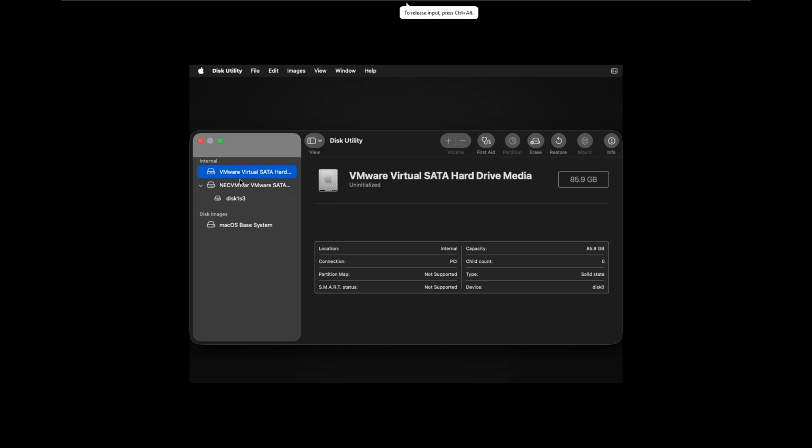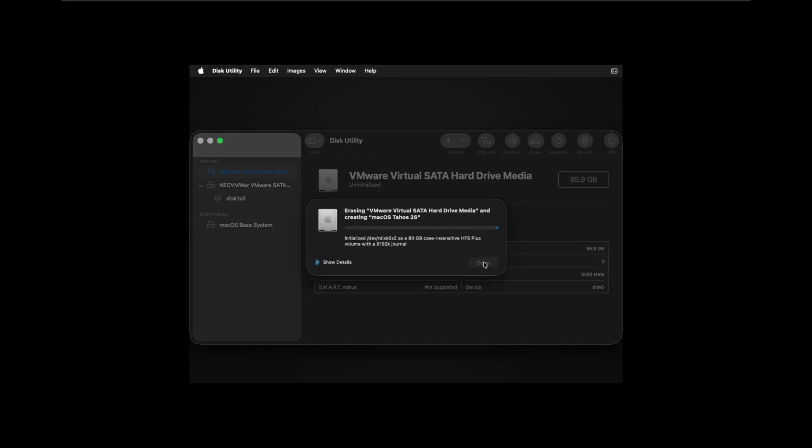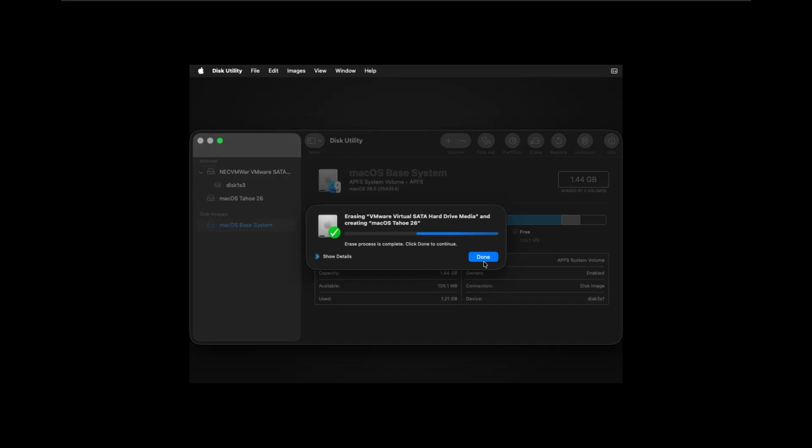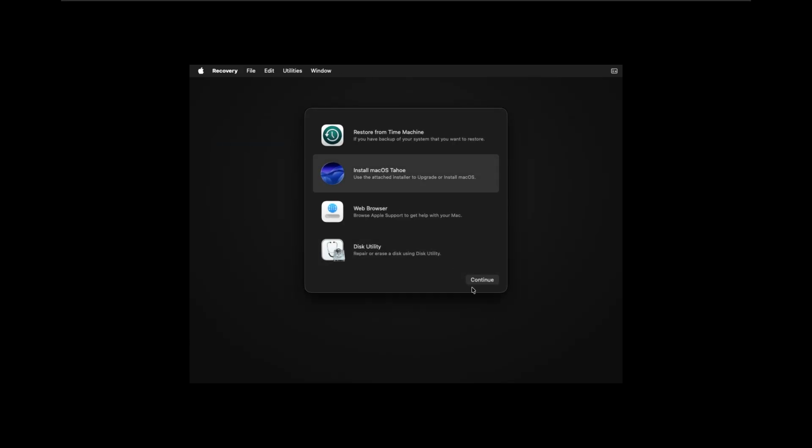Now you're gonna click on erase. Name it macOS or whatever name you want. Now remember, the format is APFS and the scheme is GUID. Erase. Now I'm gonna click on done. Close this window. Install macOS Tahoe.